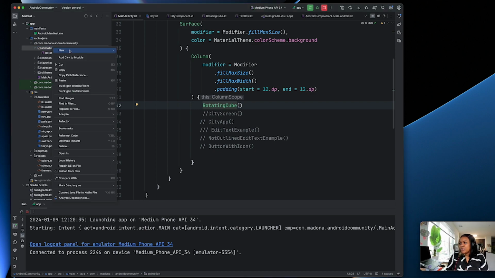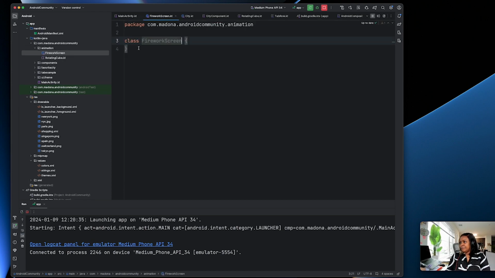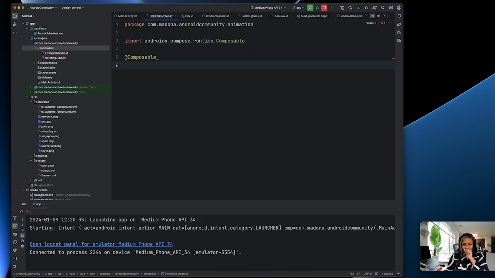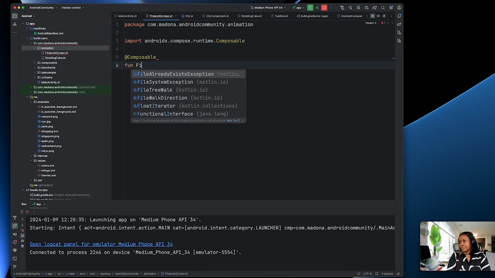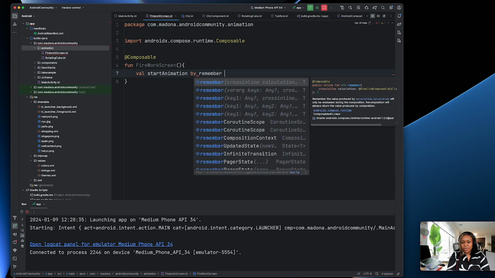So in our animation package, we're going to create a new file and call this firework screen. So I'm going to create a composable function, and this composable function is just going to be a fun FireworkScreen. In this particular firework screen, I'm going to first create a start animation, and I'm going to use again what we've been using, the state, remembering the state.